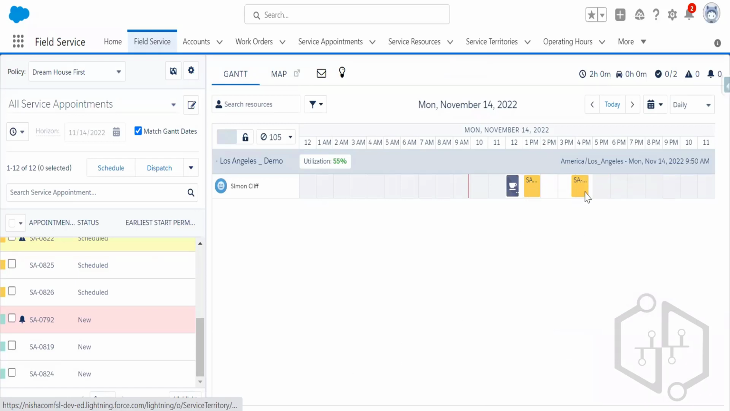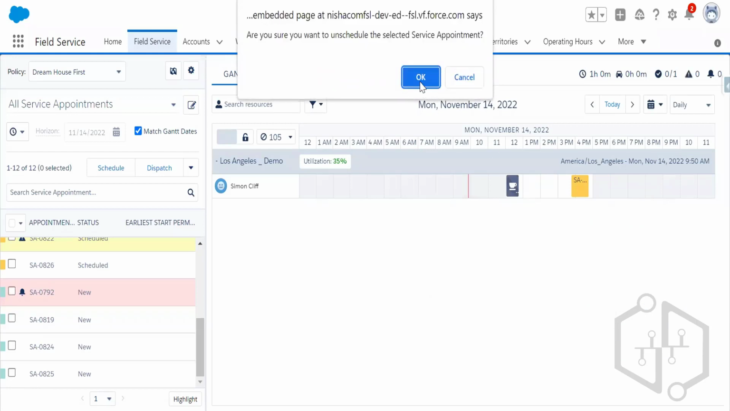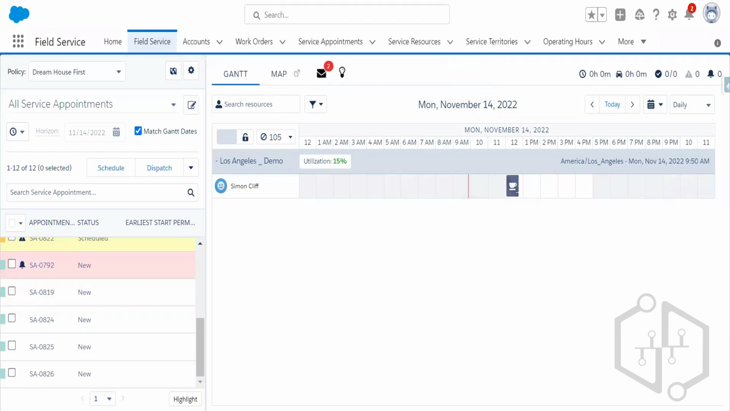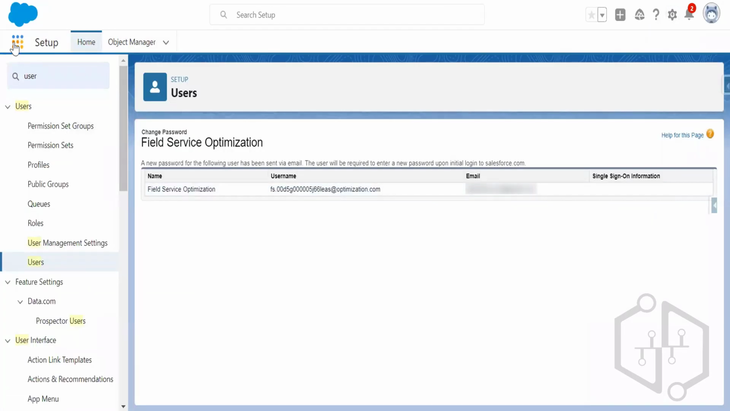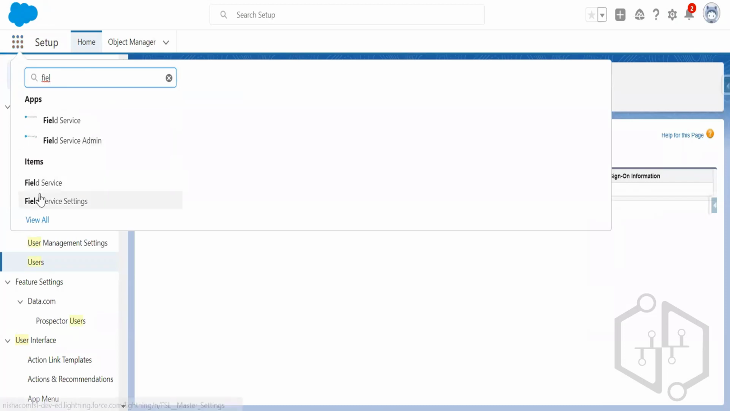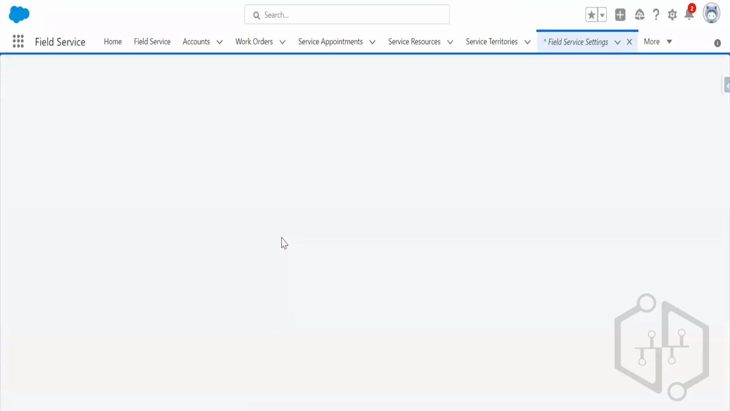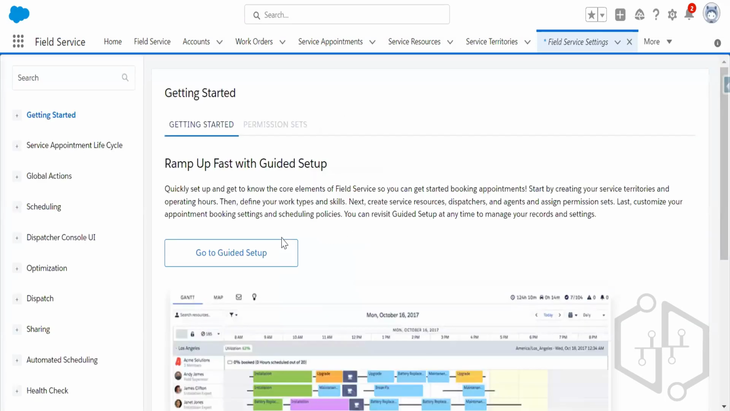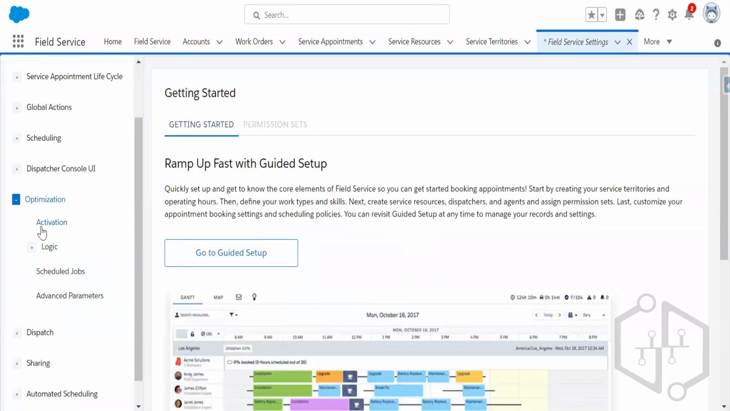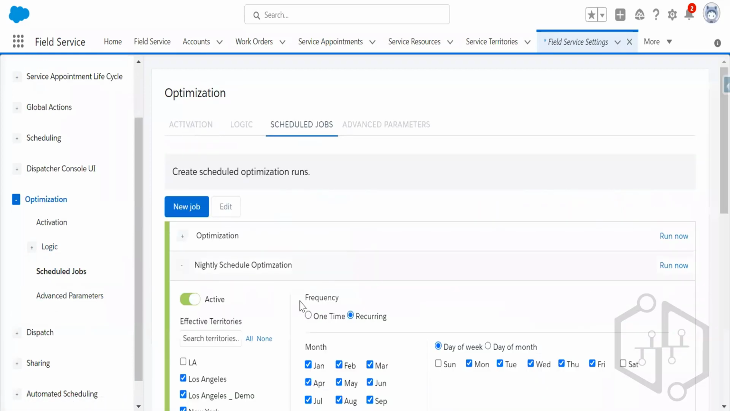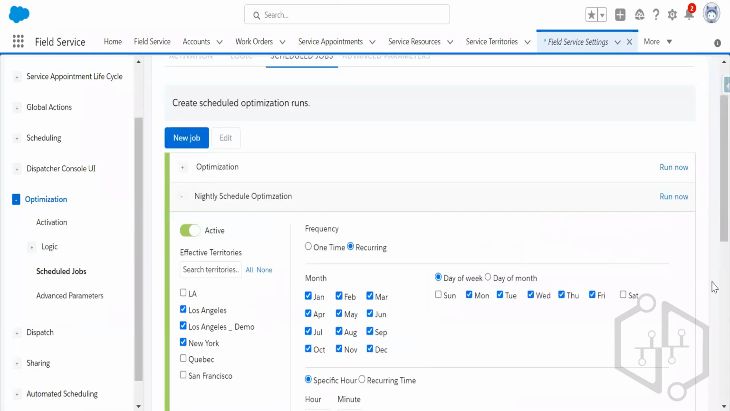So what I will do for Simon Cliff is unschedule it and execute the optimization again. Let me check whether the optimization works or not. I will refresh this page, go to the field service, and here I will execute the optimization job. If I go to the optimizations, activations, schedule jobs, my nightly schedule optimizations, Los Angeles demo has already been executed. Now run now. Okay, so now it's happening.